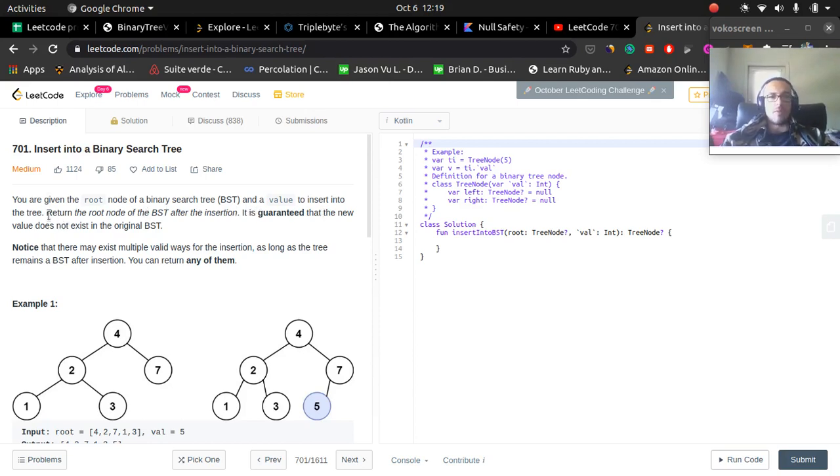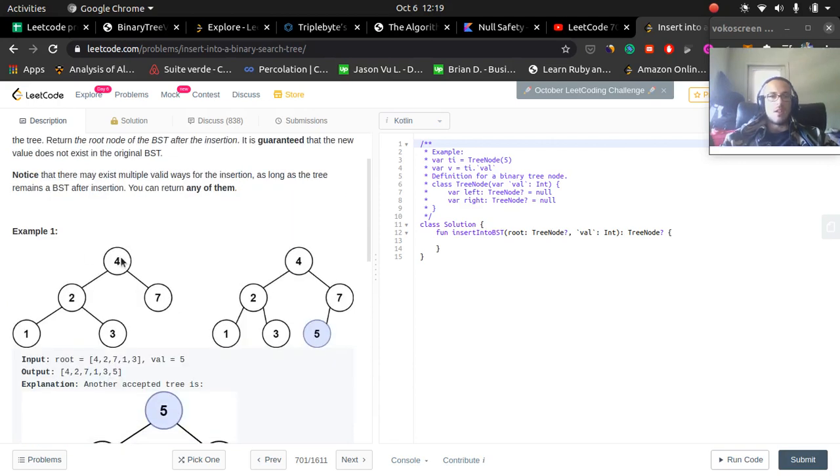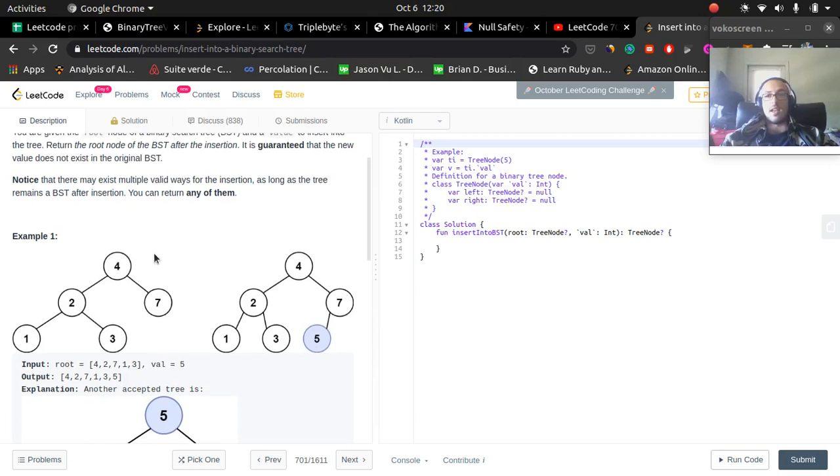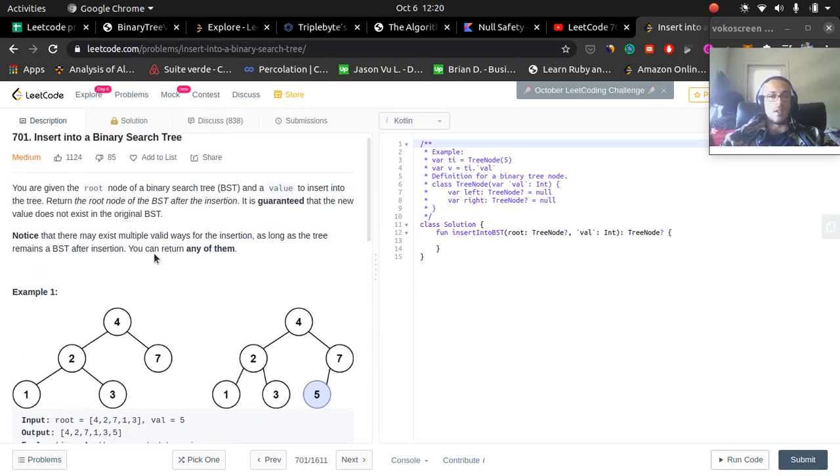So just to remind you, in a binary search tree, the left subtree, so everything that's connected to the left, all values will be less than the node. And likewise for the right subtree, so everything connected at the right, all values will be greater than the node value. So that's how you define a binary search tree.